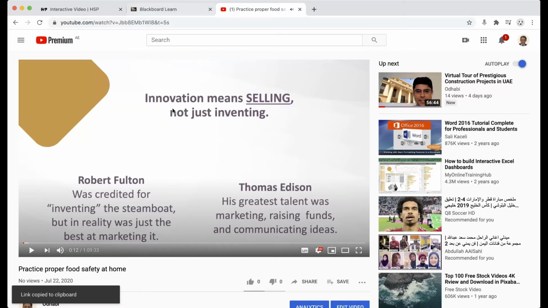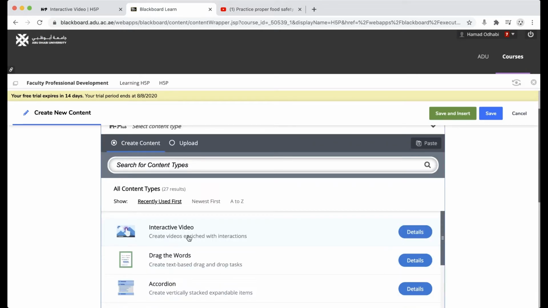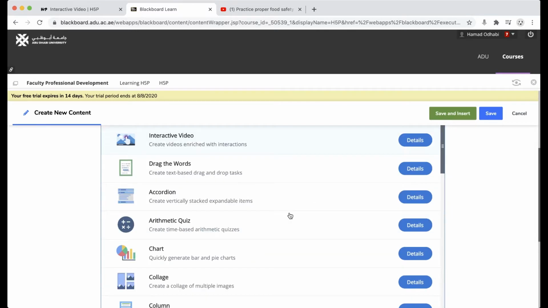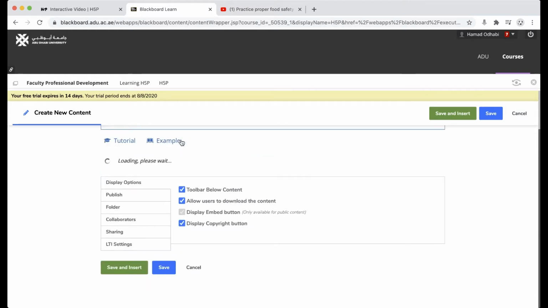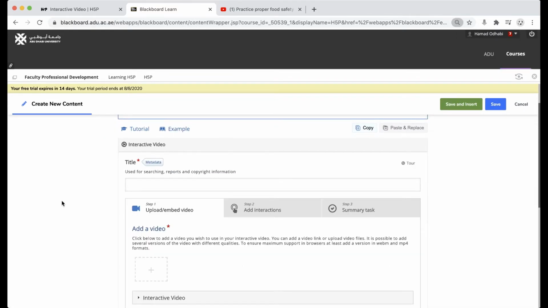I did copy the link, as you can see. I'm going back to Blackboard. I'm saying I want to create. When you click on add a new, you get this window where it has all the different types of interactivity. The one we will be using now is the interactive video. You click on it, it will now load the editor that we'll be using to edit the video.